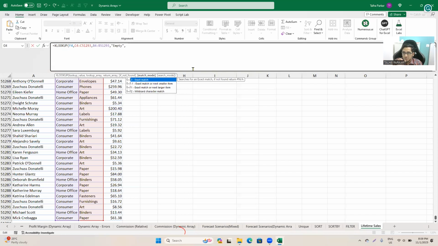Wildcard is matching parts of the string. So we want an exact match. And then in XLOOKUP there is something called a search mode. Now this is not very important to know, but sometimes you want to search from the start of your data, which is in a structured format.